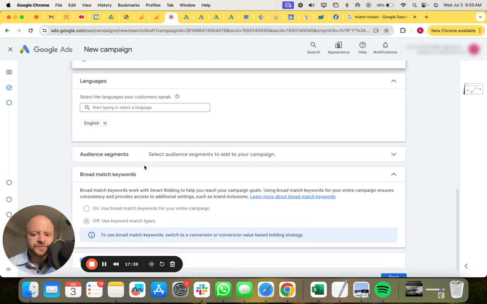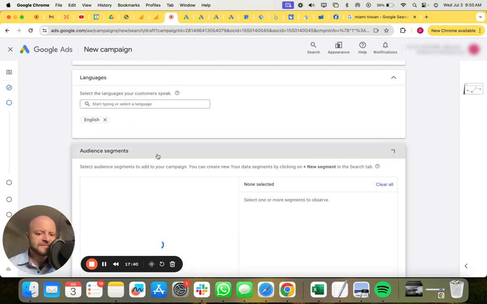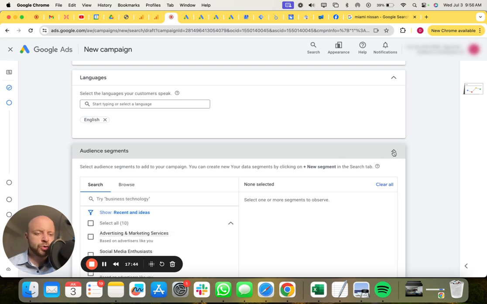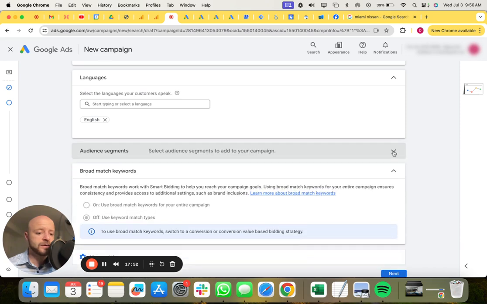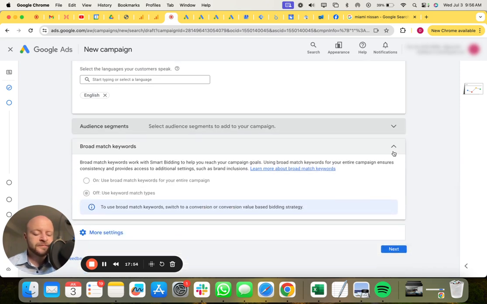Languages, English, audience segments. Again, we're going to use keywords predominantly, so that's how we're going to reach our people. I don't really care what audience they're in, at least in this example, as long as we have the right keywords that they're going to be typing in. That's what we want to look for.